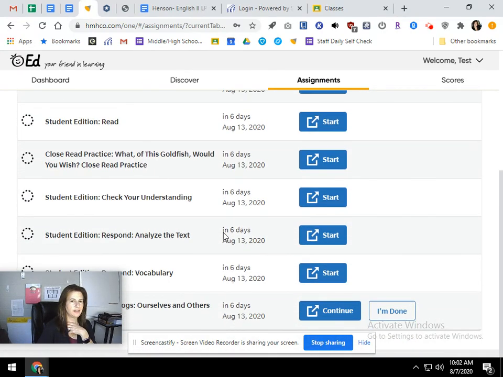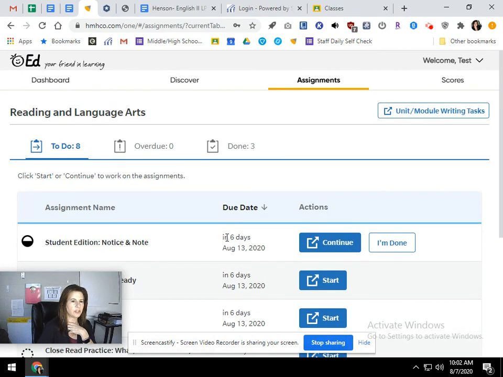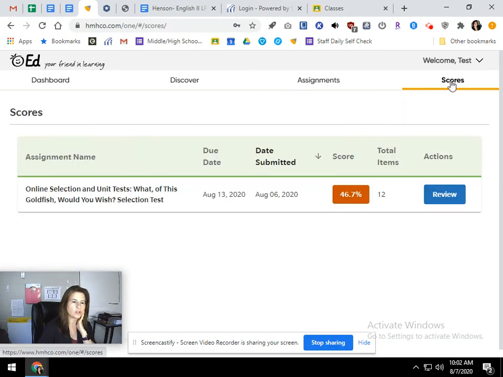But here's the important tab, your assignments, okay? So see this list of assignments, and it would tell you what day it's due. And those will be linked in Google Classroom every day, so you'll know what to do there as well, okay? And then your scores for anything that's been graded and turned back. Okay, so that's your online textbook.